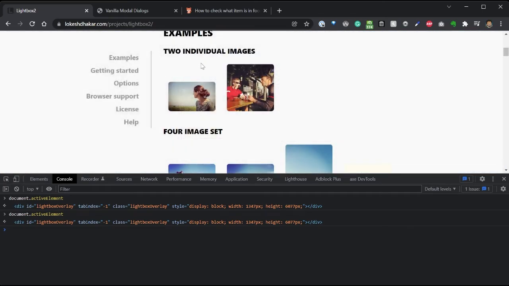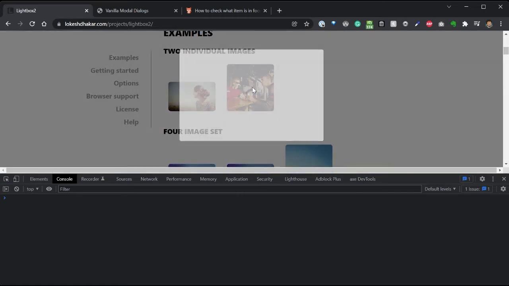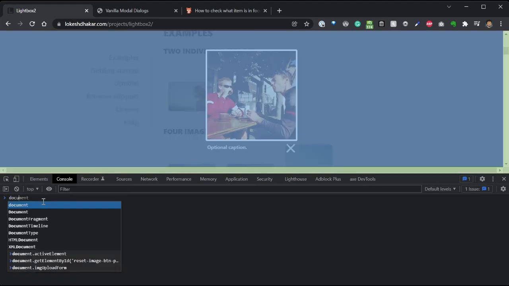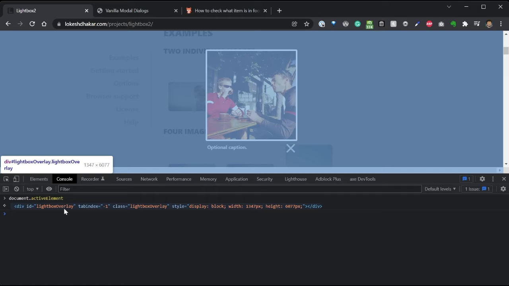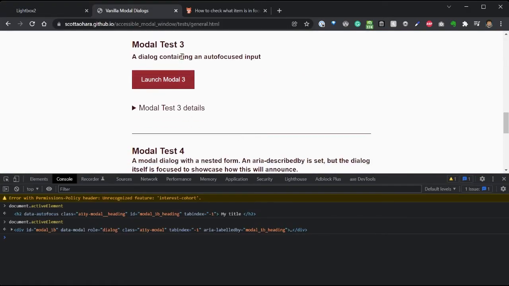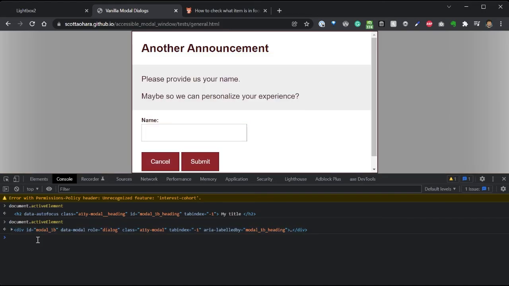I'll try it again on this next image. Here, activate that second image. I'm going to type document.activeElement, and the focus is being placed on the overlay, looks like, which might be the light gray background of the overlay in this dialog. So this tool is just very nice to have if you're ever wondering where focus is being placed.